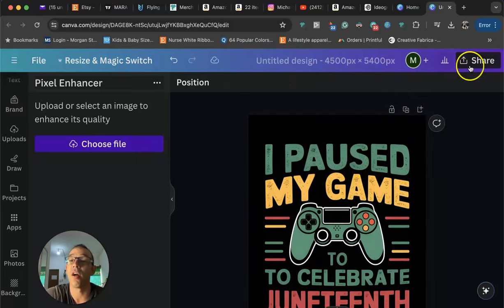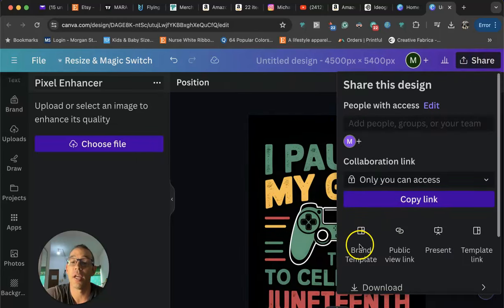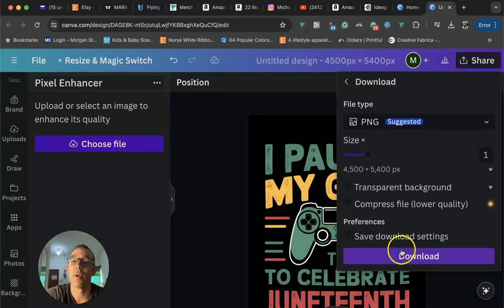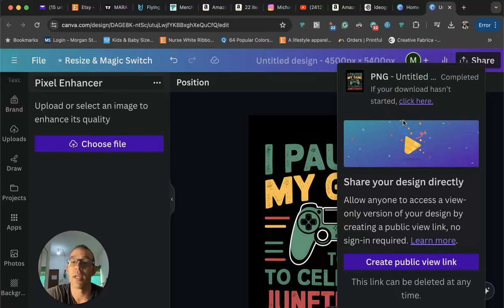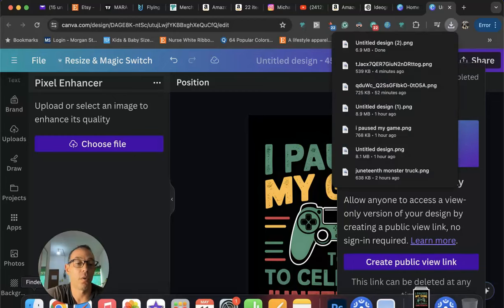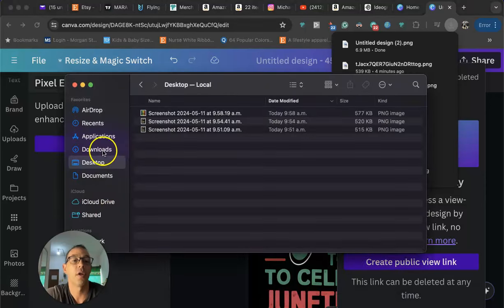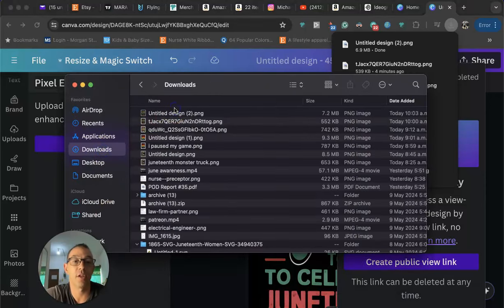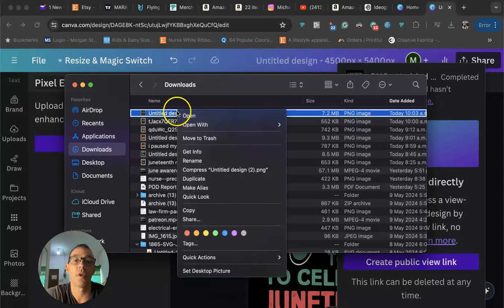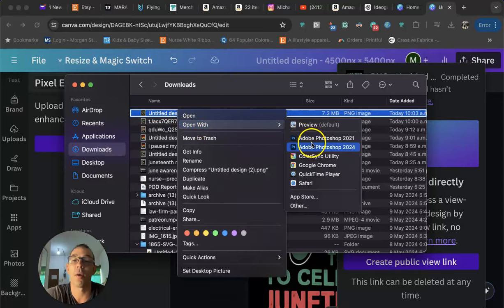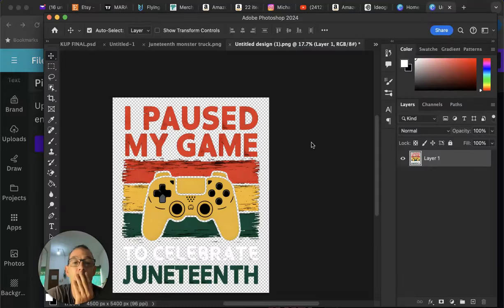You do have to pay for it, it's not free, but then we're going to hit share, going to hit download right here. PNG, download it, and then once it is downloaded, we're going to go back to Finder, go to downloads, and there it is right there, and we're going to open that up in Photoshop. So open with Photoshop 2024.